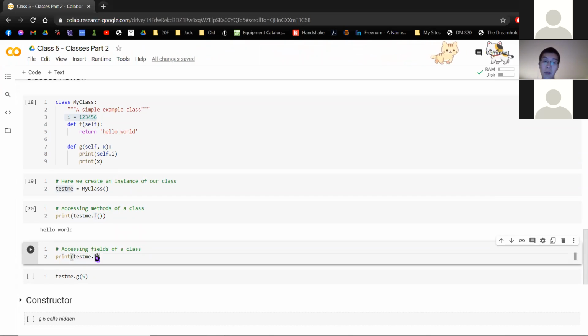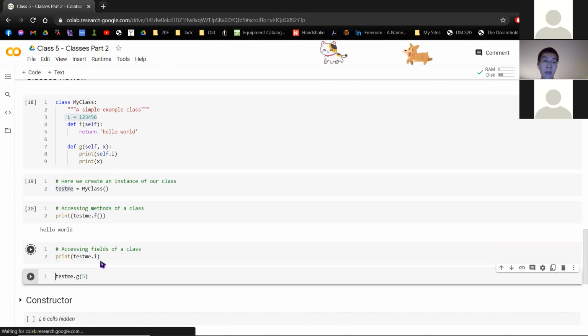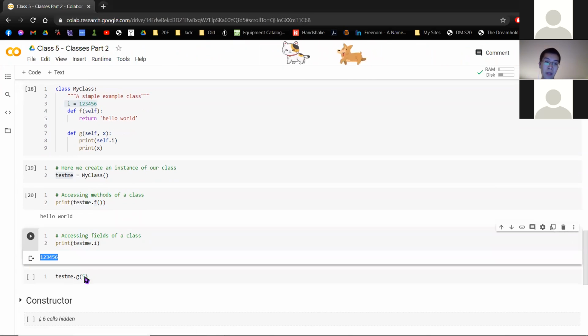Right? But here we do testme.i. So this gets this variable i from here and prints it out. So it's just going to print out 1, 2, 3, 4, 5, 6. And we can see that.